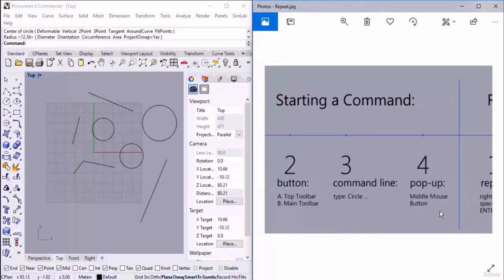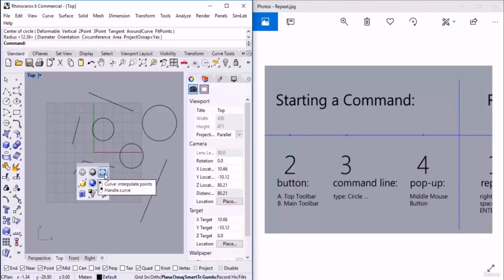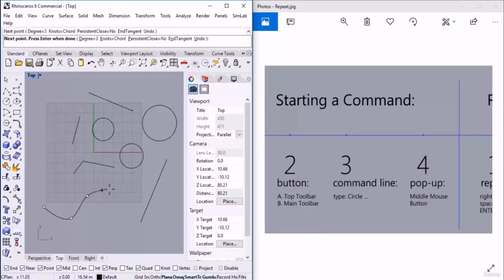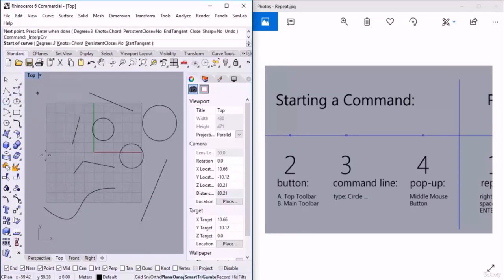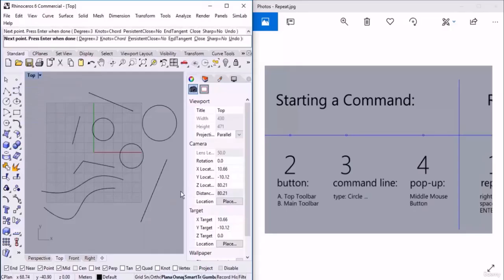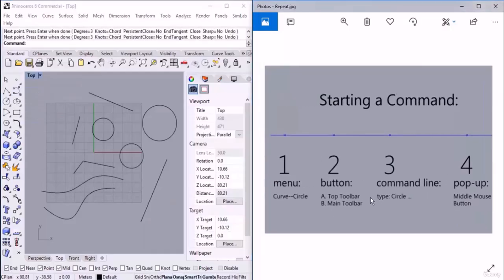And the fourth one is pop-up. But as you're aware, we cannot include all of the commands in our pop-up. But just in case we have included some of the commands in our pop-up, we can get access to our pop-up by pressing down the middle mouse button. For instance, for a curved line, we got the specific command that we can activate by using the pop-up. However, we can find it in the sidebar too, and then start the command.